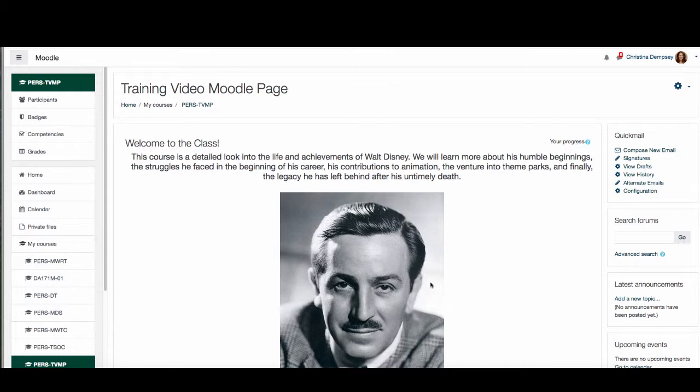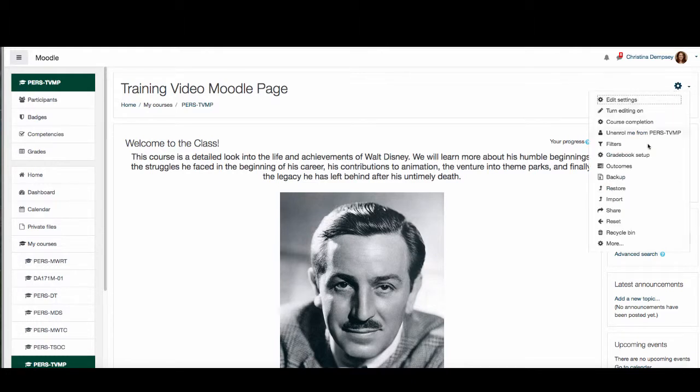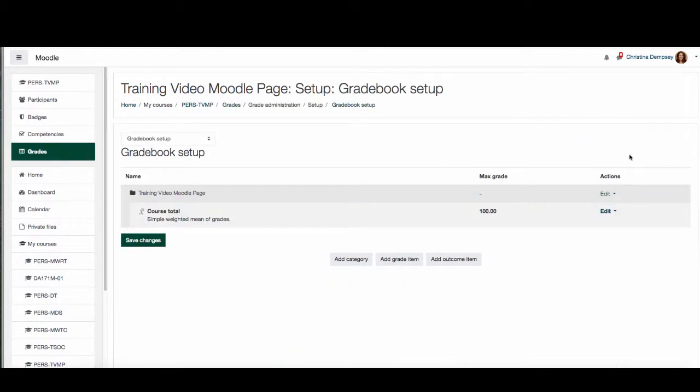So to start setting up our gradebook, we want to go up to the upper right hand corner where the gear is, click on it and choose Gradebook Setup. In this example, we're going to set up different categories and weight them in different percentages. So each category will be a different percentage and you'll get an idea as we go along.